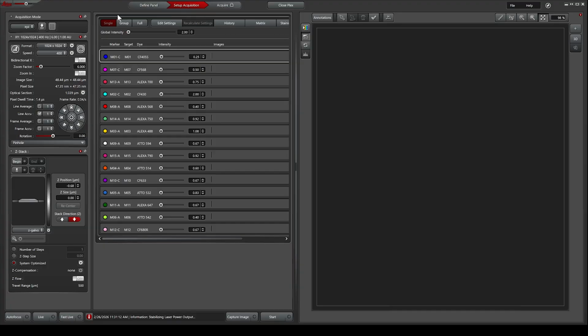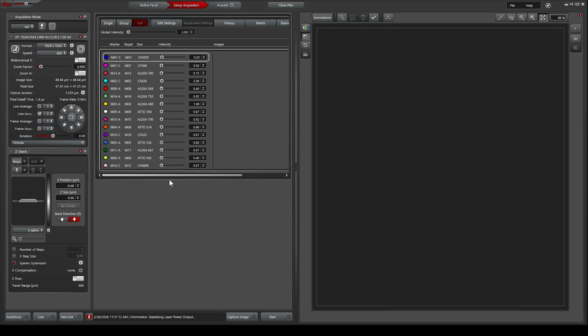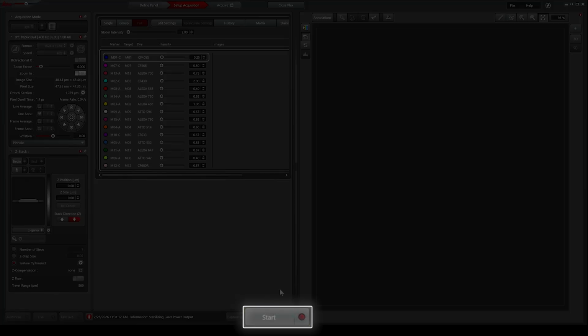If single stained controls are available, control images can be acquired individually to generate an unmixing matrix. Control images can also be acquired by a group control method. In this example of a 15 fluorophore panel, the system proposes 3 control groups and guides the imaging of the group controls. If controls aren't available, an unmixing matrix can be generated from the actual sample. Here, we select Capture Image to generate an unmixing matrix.